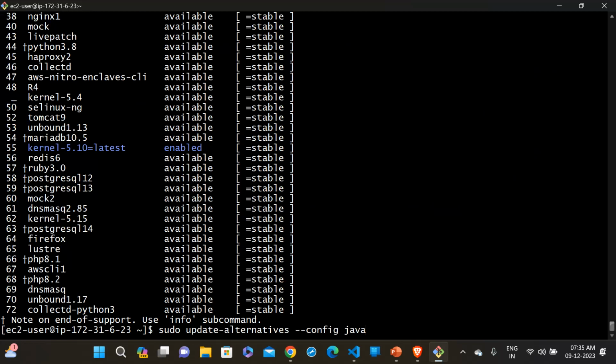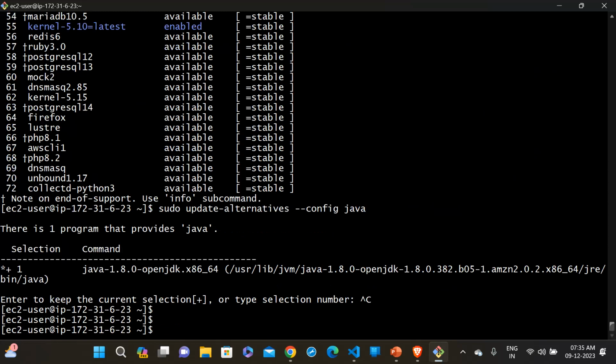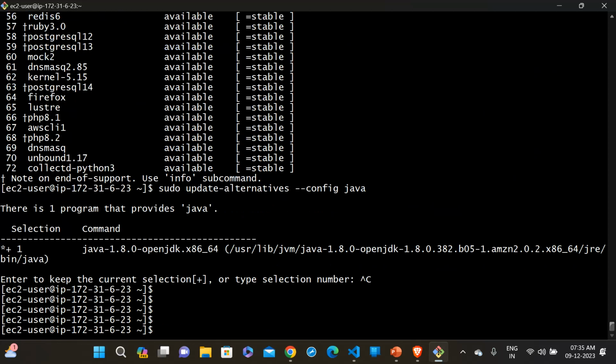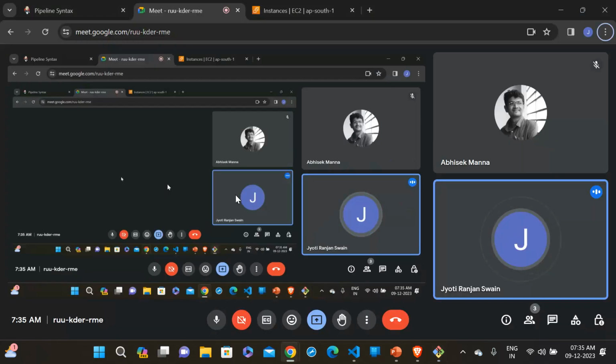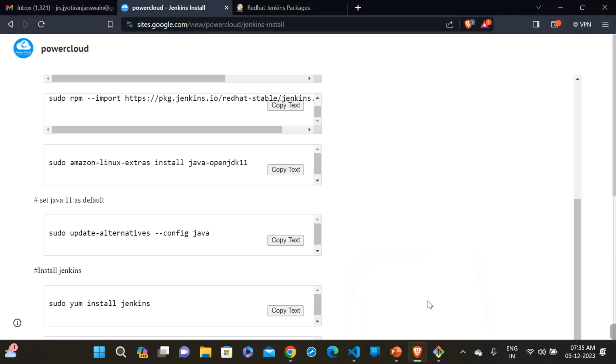Okay, then go to this command to show. Just, it's not JDK, I think that's why it's not showing. It's a JDK 11.